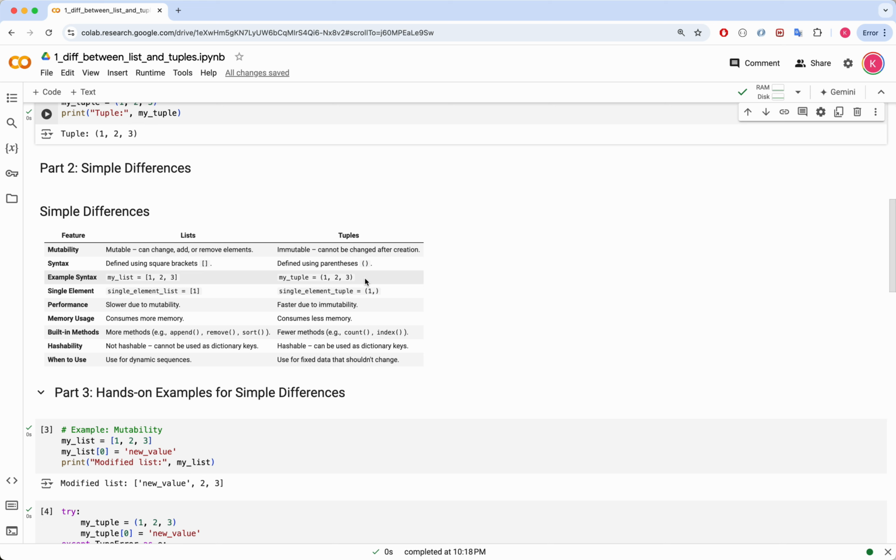Single element, there's a small but important detail when working with a single element in a list or a tuple. For a list, you just write single_element_list = [1], and it's clear that it's a list with one element. For a tuple though, you need to include a comma like this, single_element_tuple = (1,). Without the comma, Python won't recognize it as a tuple. It's one of those little quirks that's easy to overlook but important to know.